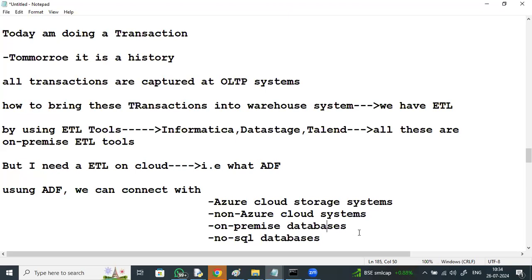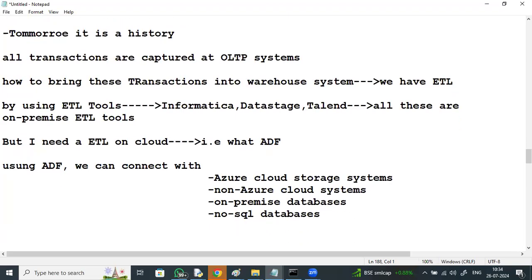You can do any of this. Source and target can be anything. My source can be an on-premise database and my target can be Azure cloud. I want to pull the data from an on-premise database into my Azure cloud. Otherwise, both source and target can be Azure only. From Azure to Azure, like Azure SQL as my source and target as my data lake.